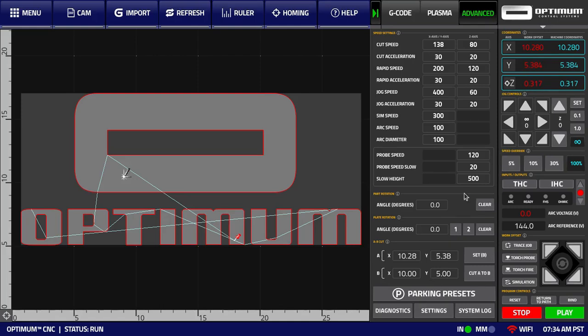Next, we can move over to the point A, or our starting point. Let's say we move up. And then once we have moved to this location, we can press the Cut A to B button. Confirm, and the system will begin the cut from point A to point B.